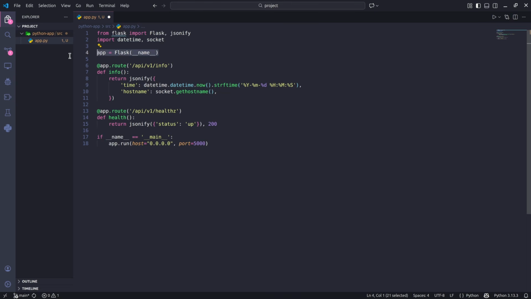On line number 4, we are initializing the application and we are creating two endpoints. One is /api/v1/info, which basically prints the time and the host name. And we have another endpoint called /api/v1/health, which shows you a status up and a status code 200. We will use this endpoint to define our liveness and readiness probes when we start creating our Kubernetes manifests and Helm charts.